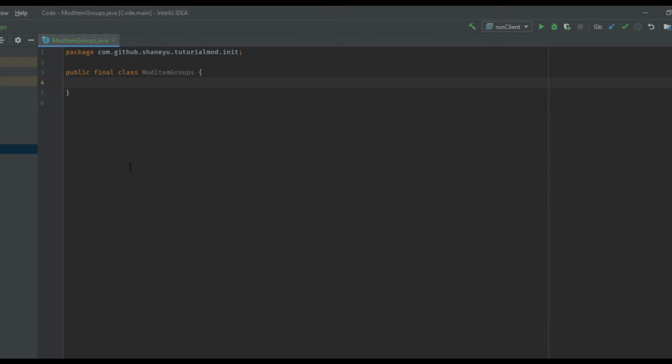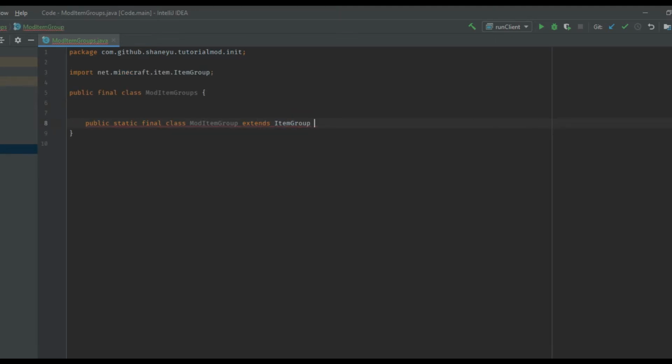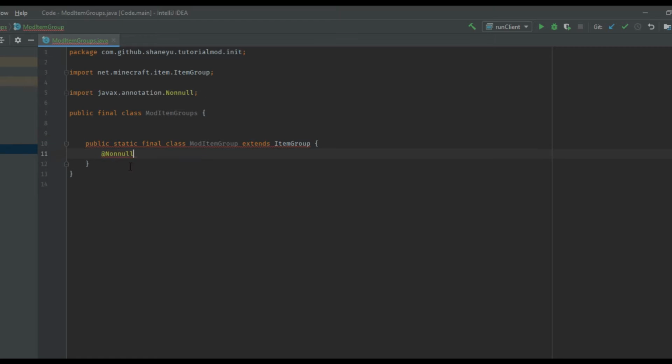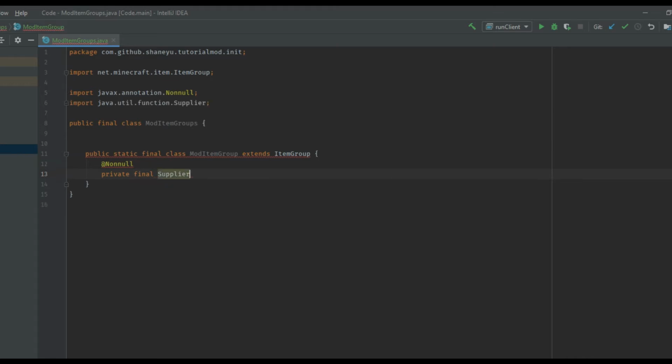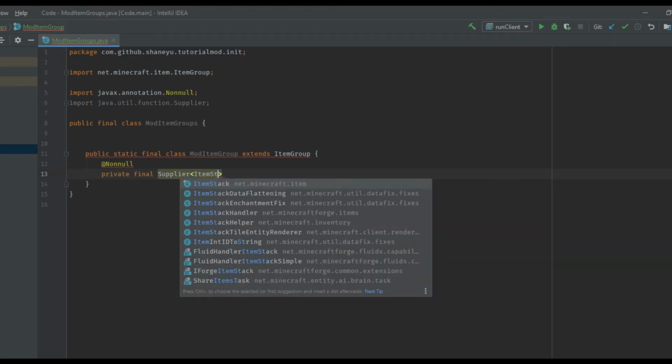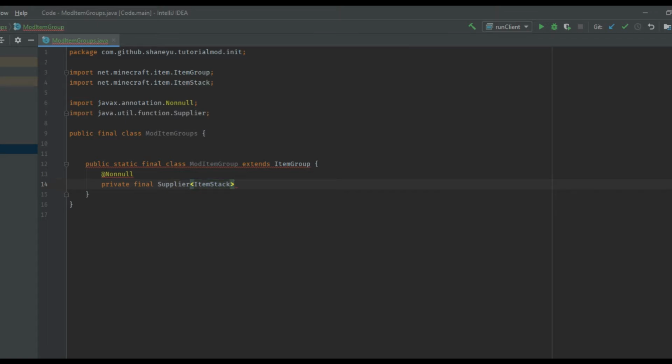The first thing we're going to do is create a ModItemGroup that extends the ItemGroup. ModItemGroup, and that's going to extend the ItemGroup from Minecraft. Okay, we are then going to add a private final Supplier, and that supplier is going to provide an ItemStack also from Minecraft. Okay, let's call that one iconSupplier. So this is basically going to be the supplier that provides the icon to be displayed in the tab. We'll see that in the game later.